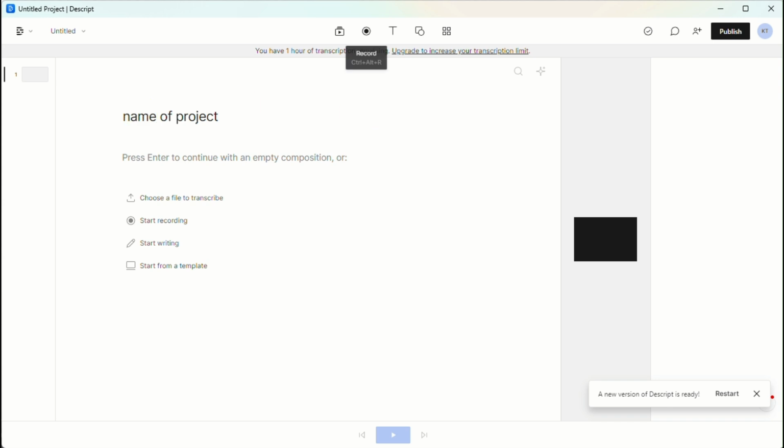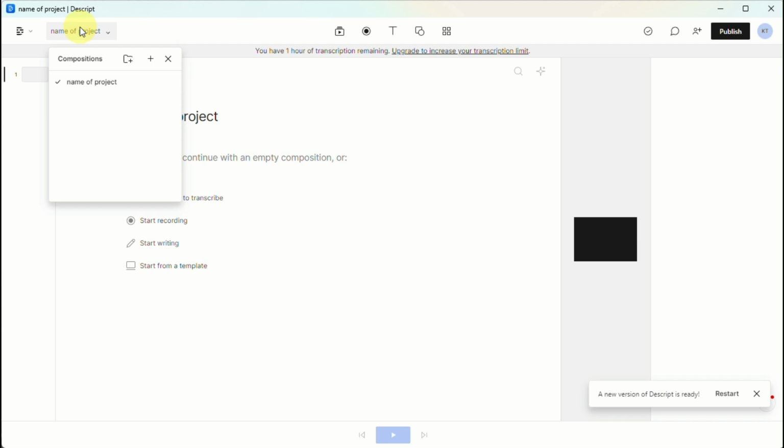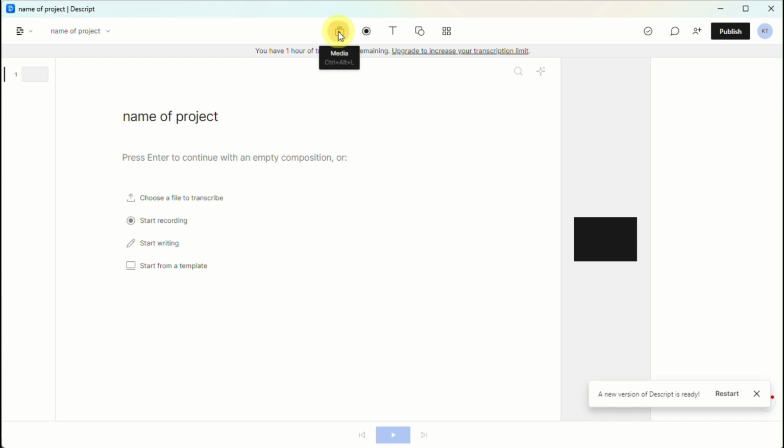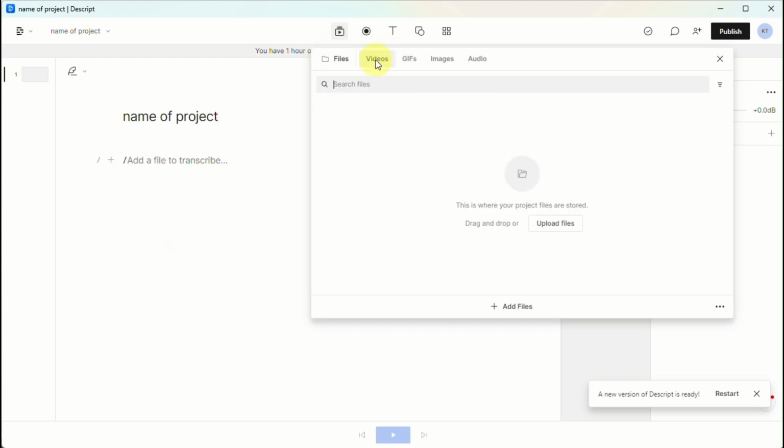So this is where you will be writing the name of your project, and for you to begin, you can see here that on this left side panel of the screen, this is where the scenes will be placed, so that you will be able to show how many scenes you've created in your Descript project.